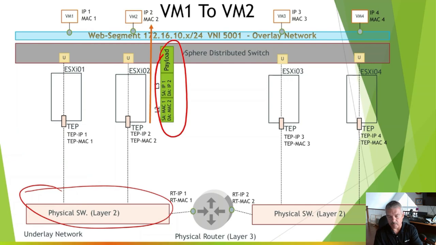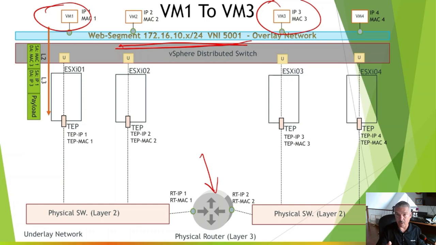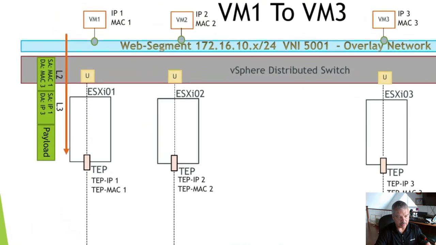Now, how does it look if I want to send from VM1 to VM3? Again, they're on the same subnet. A lot of people are going to see this gateway and think they'll send it to their default gateway. No, right? The VMs aren't aware of this. These two VMs are on the same subnet, 172.16.10.0/24.